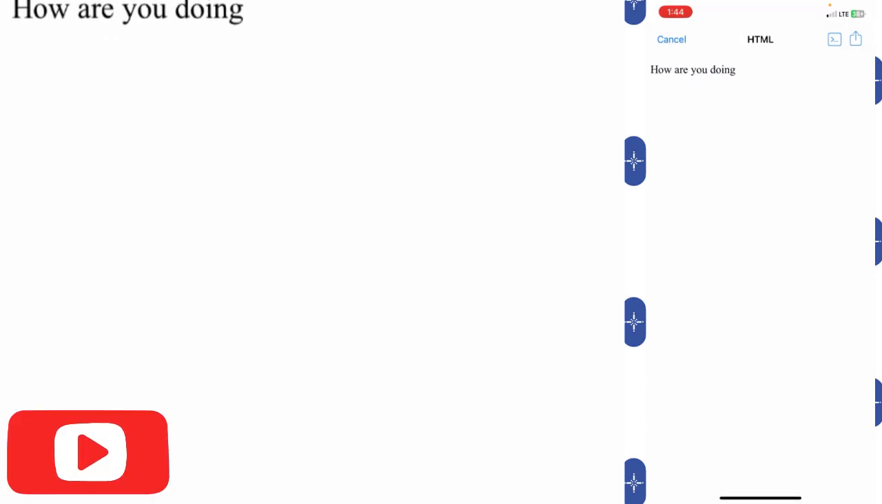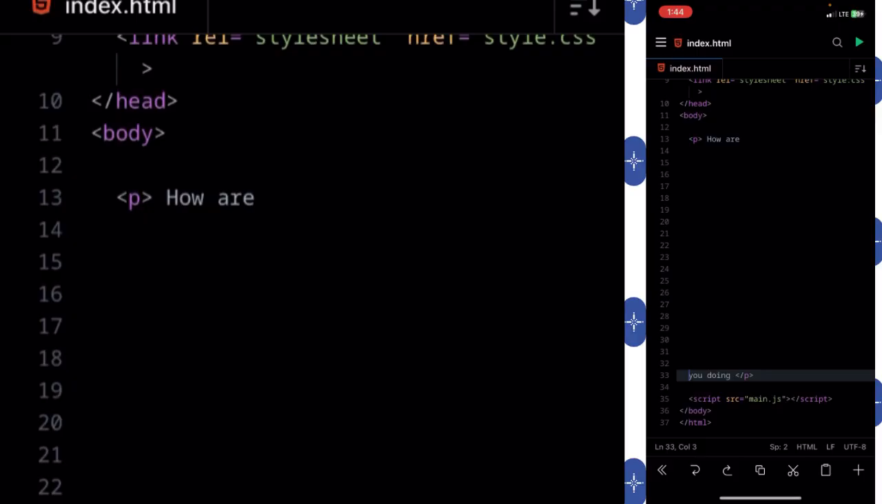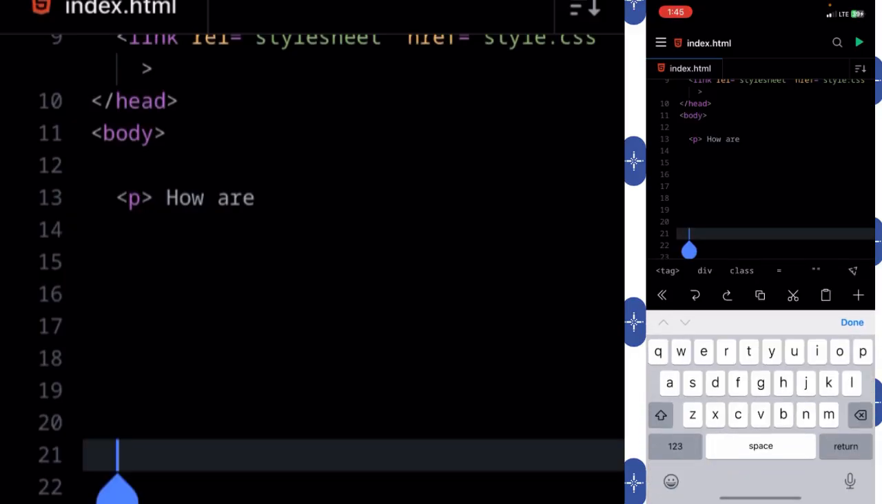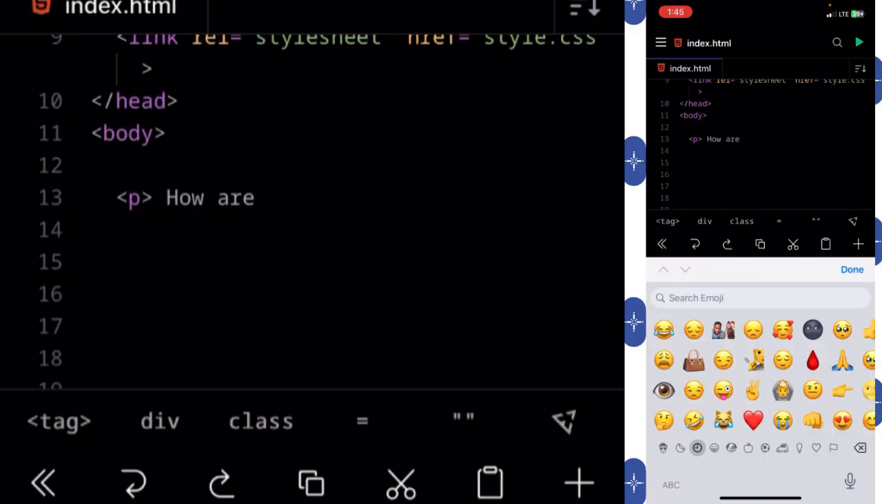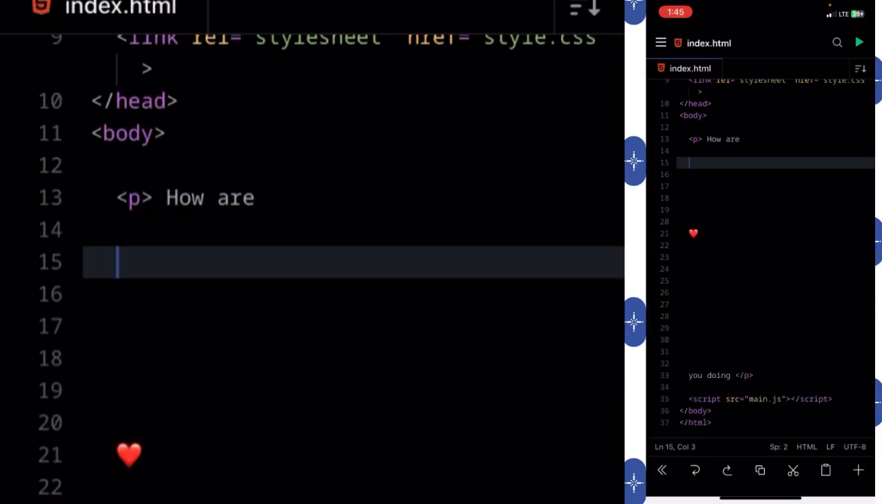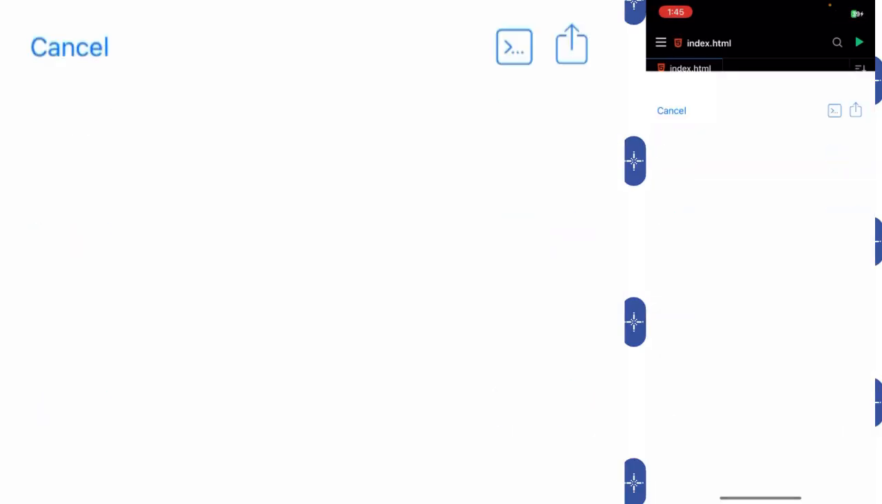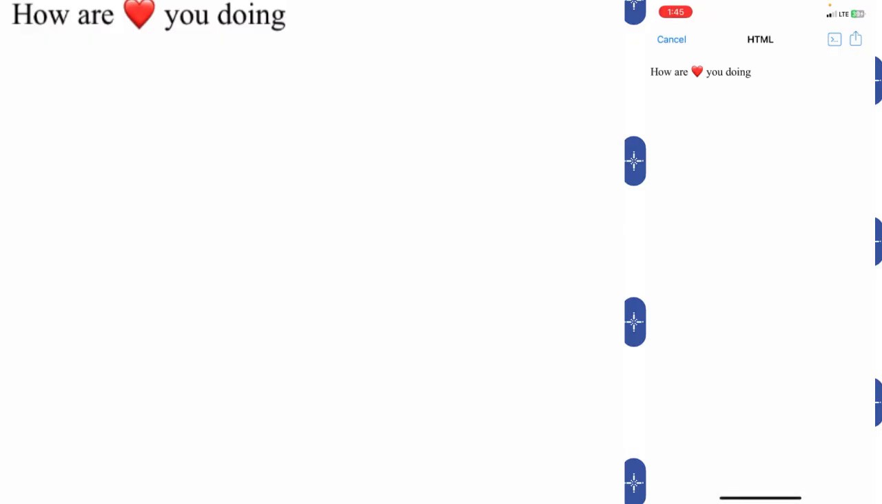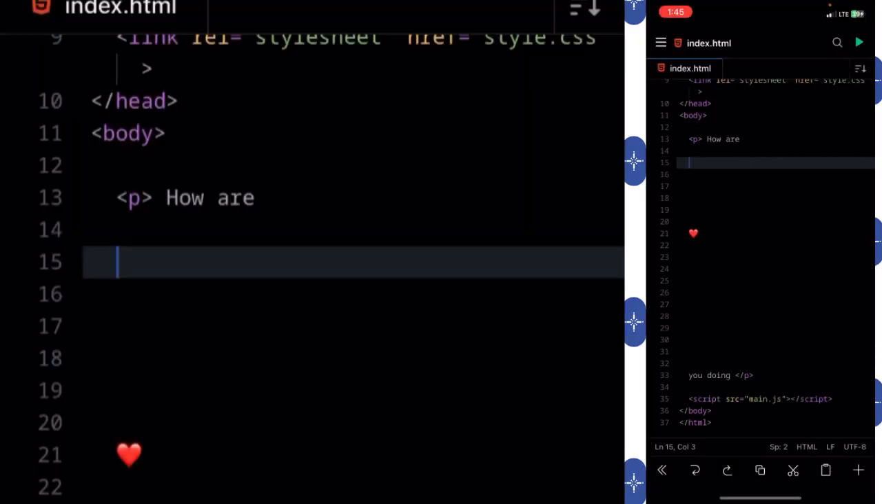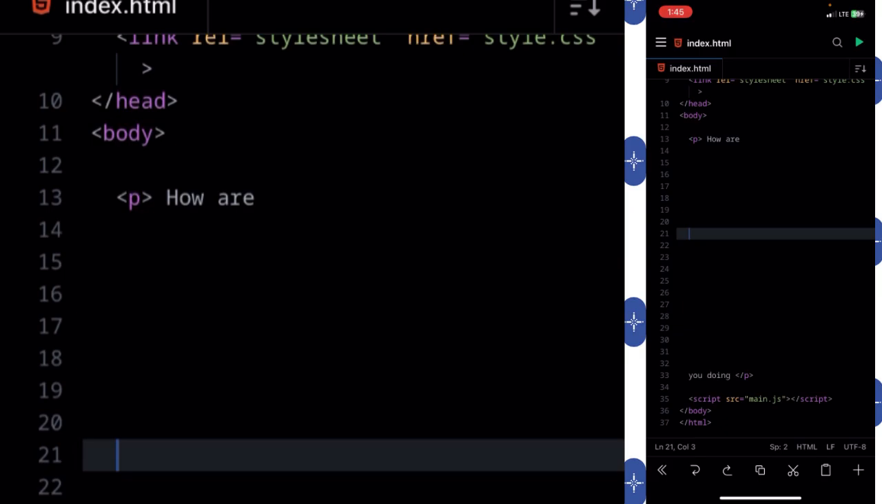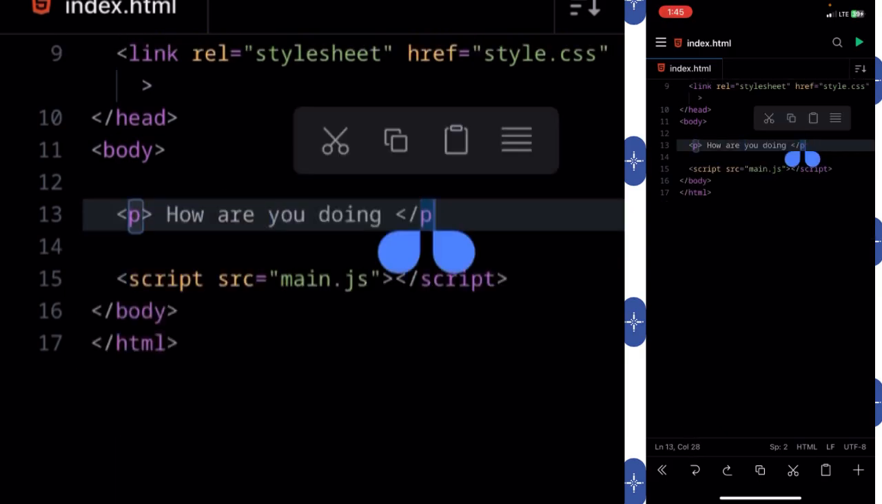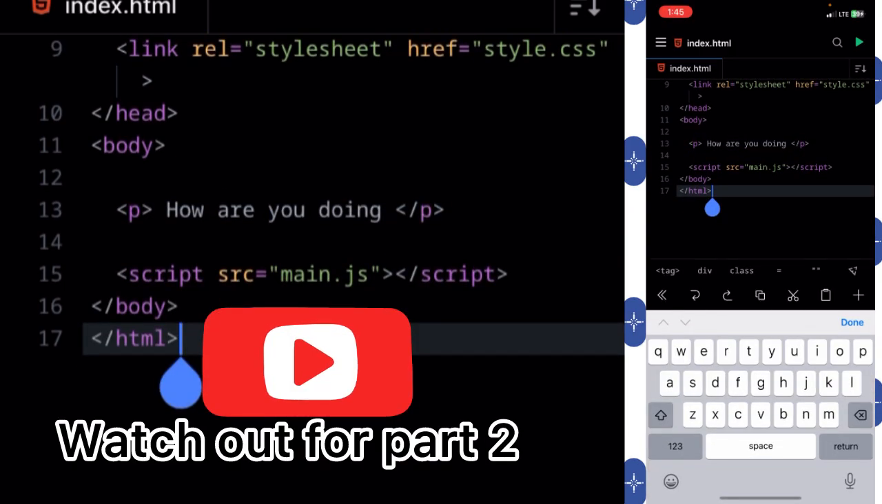If I run it, nothing changed. Many of you were thinking that there would be a lot of space between how are and you doing, but nothing changed. If I put anything here, like an emoji, and I run it, you can still see how are you, and nothing really changed. That is one thing about programming.